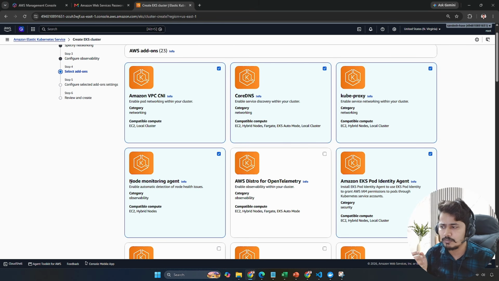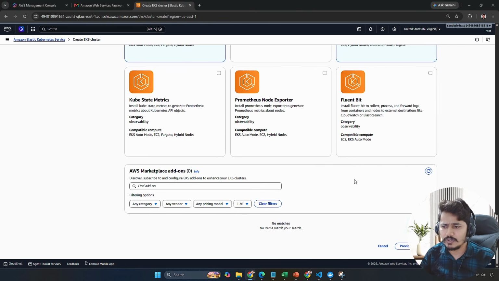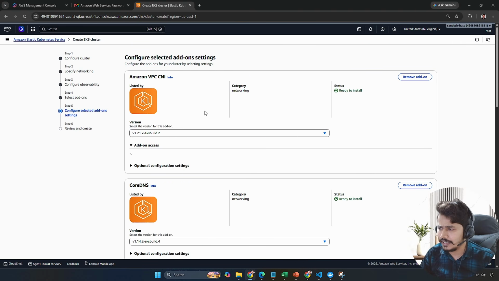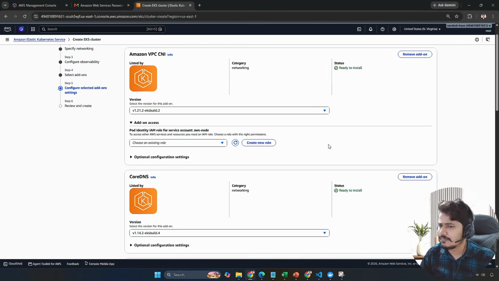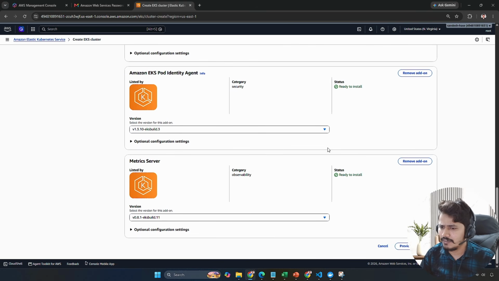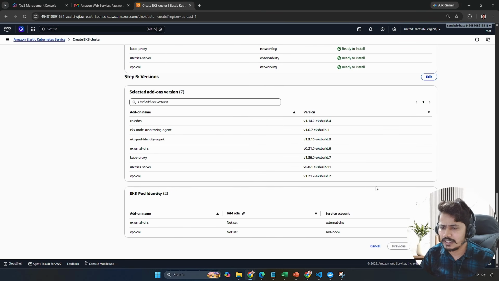You may need to monitor the node monitoring logs, what all details are happening with the node, whether the node is up and running, whether the pods are up and running. Those details you can monitor with the help of these. So again, I'm keeping it default. We don't need to change anything. Let's click on next, and that's it. Everything is fine. Let's click on next. No need to change anything there. And let's go ahead and click on create.